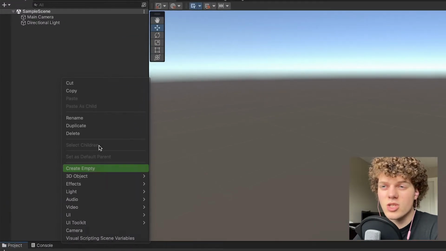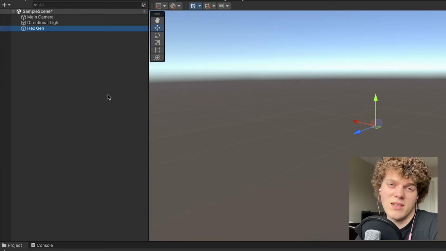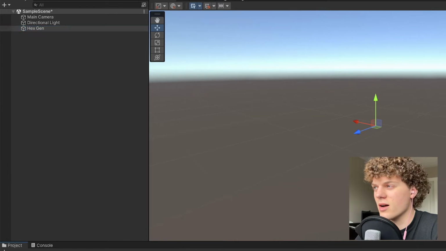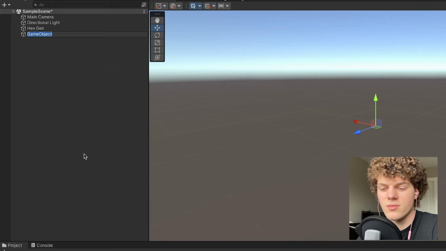I'm going to create 2 empty game objects. The first one I'm going to call the HexGen system. So that's basically just the place where the script is going to go on. And then I'm going to create a second object, which I'm going to be calling the hex holder, which is going to hold all of our hexagons.